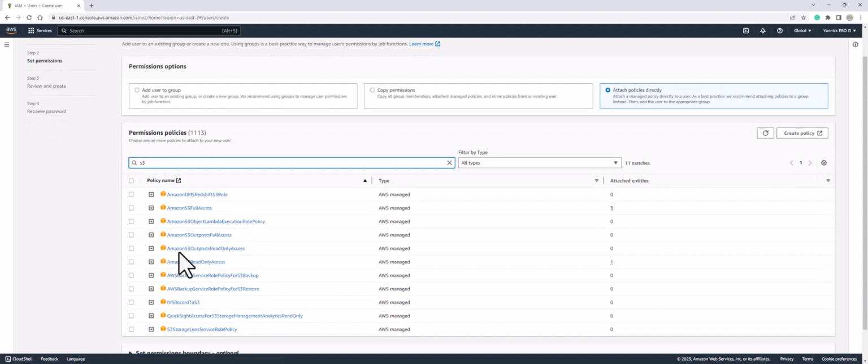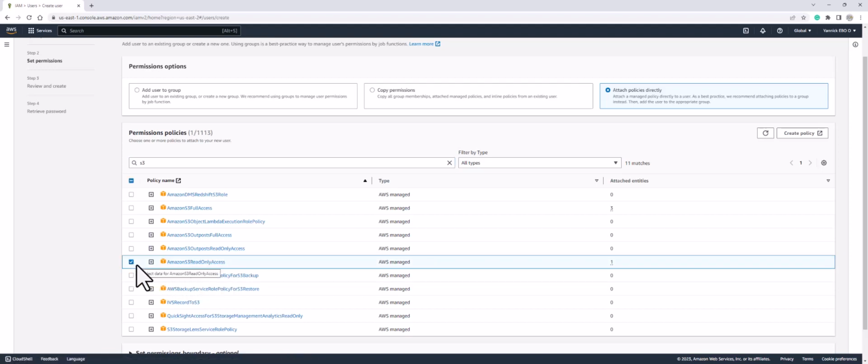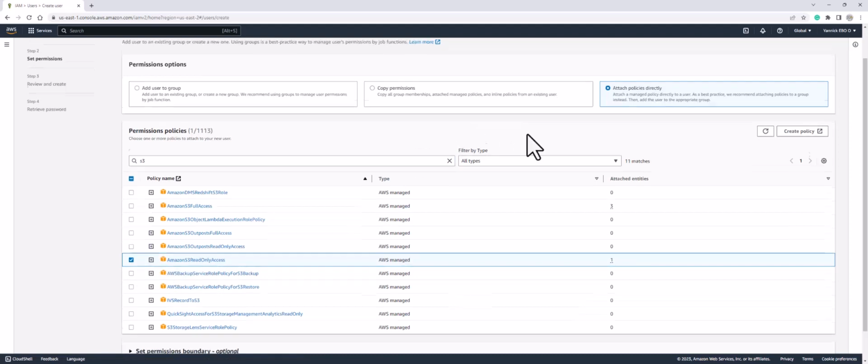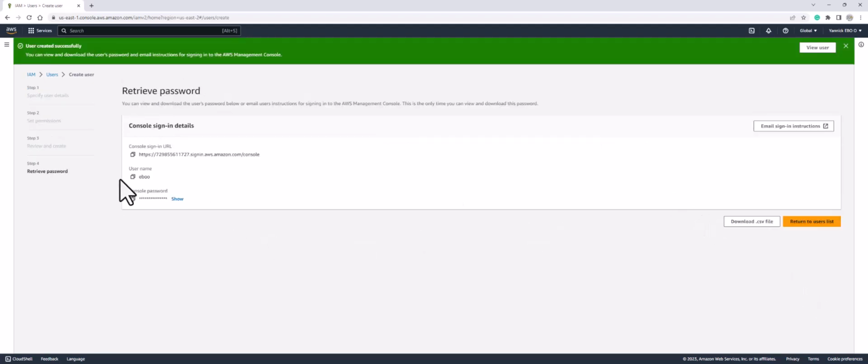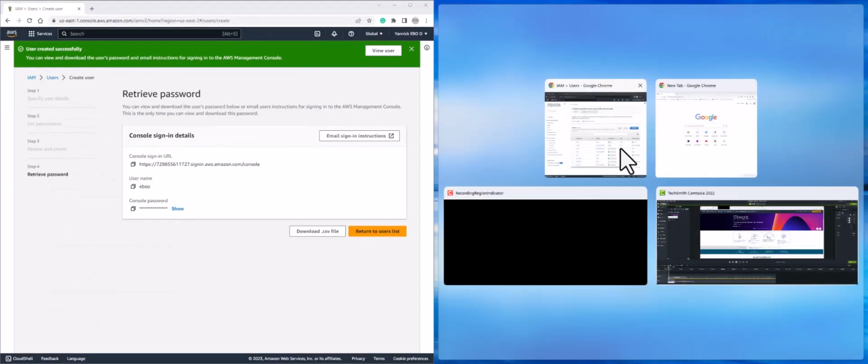So I'm going to come over here. I'm going to go to Amazon S3 read only. Or we're going to go with Amazon S3 ReadOnlyAccess. That's the best policy for read only, right? Otherwise it's going to give more permissions. So I'm going to go to next. I'm going to review everything. Then I'm going to go to create user. So I do have a second user right here. Let me put this side by side.